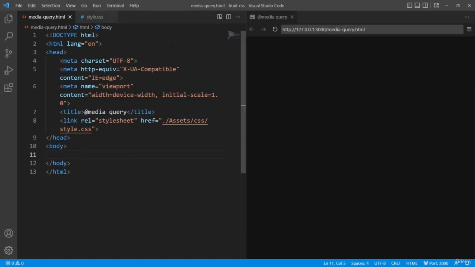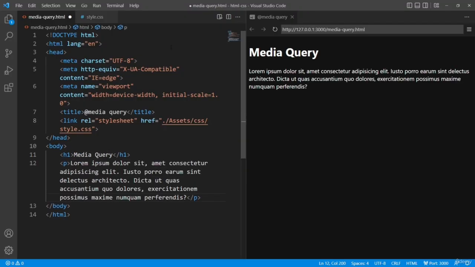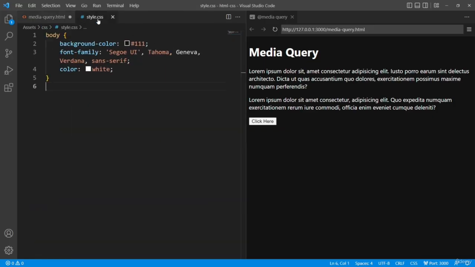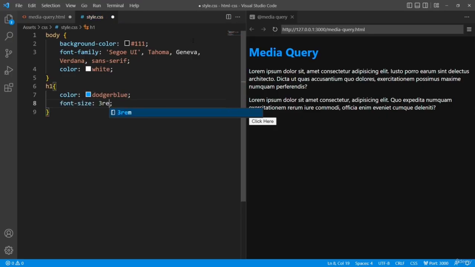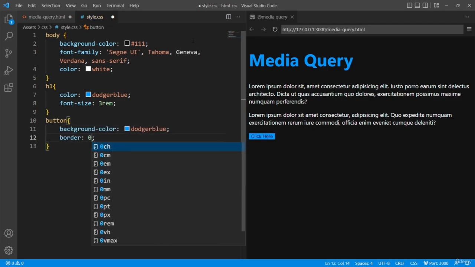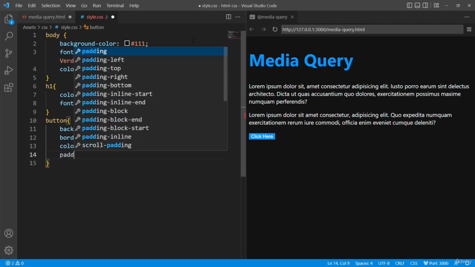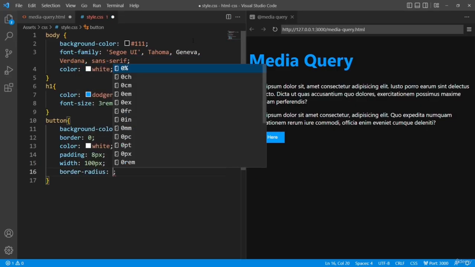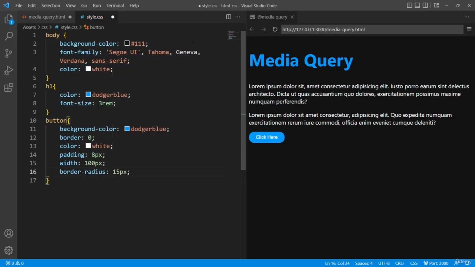So let's create a simple example of a media query. I will define an h1, 2 paragraphs, and a button inside the body. Now for the styling, let me apply simple styles to h1 and button. For h1, I will give color and a font size of 3 rem. For the button, I'll give background, setting the border to 0, color, padding 8 pixels, width 100 pixels, and a border radius of 15 pixels.